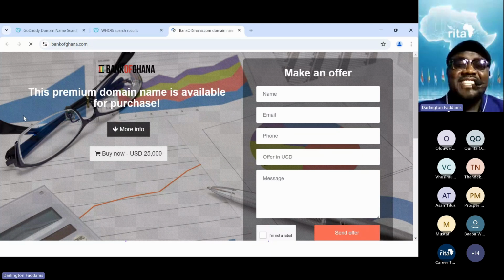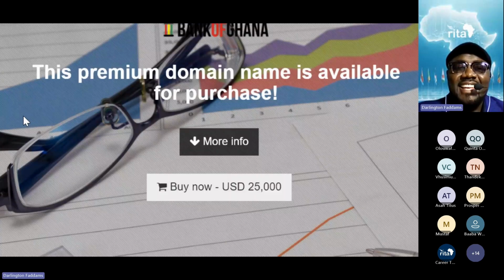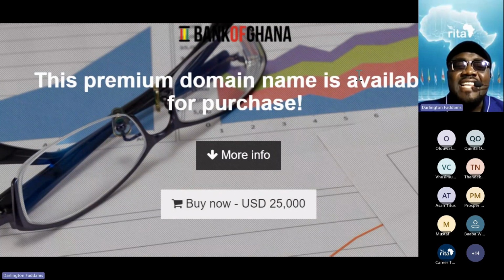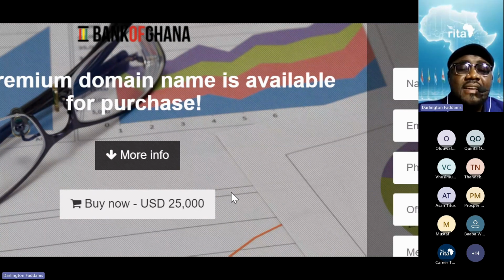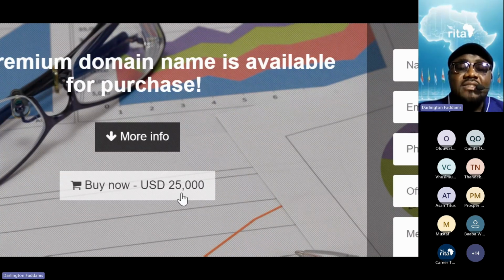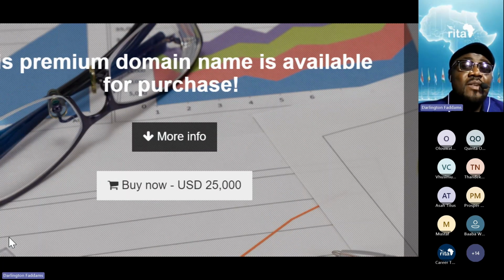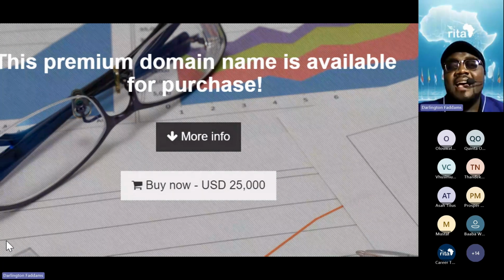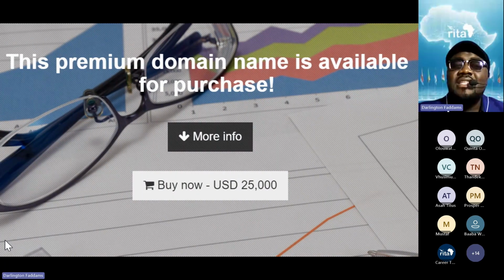What? I didn't do this in the morning. It's saying that this premium domain is available for purchase. $25,000. What? I've not seen this, honestly.